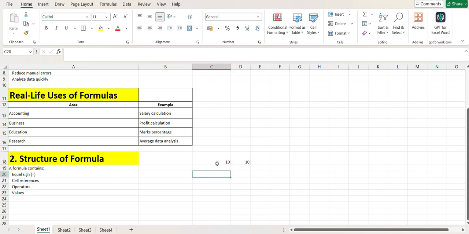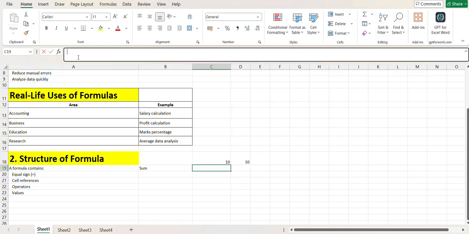Now, if I want to add both the numbers, 10 plus 10, how do I write it with the help of a formula? This is called a sum basically. You have already learned that a formula should always begin with equals. So I will write equals here in the formula bar. And secondly, what should the formula contain? It should first contain the equal sign, which is there already. Now it should contain the cell reference. The cell reference means which cell you are referring to for the calculation. Here, the cell reference for this particular example is the C column with the 18th row. This is your cell reference, C18.